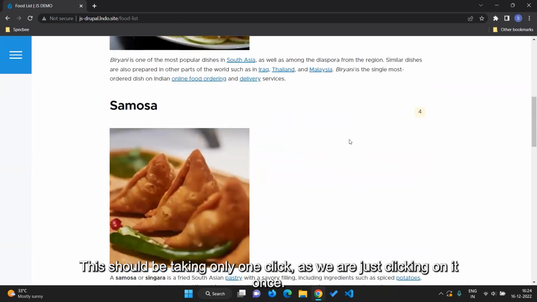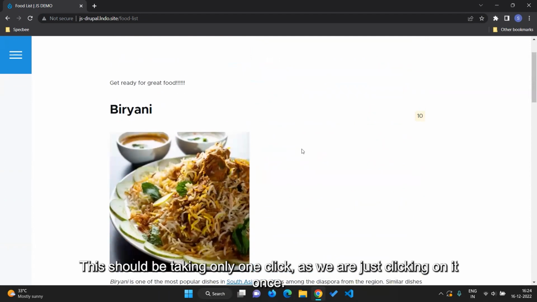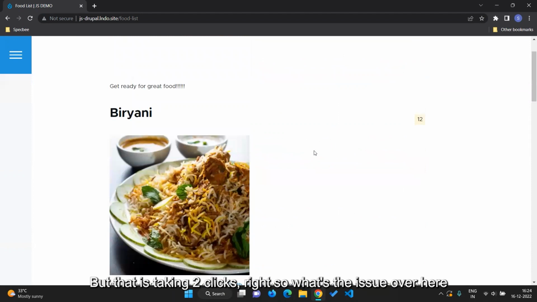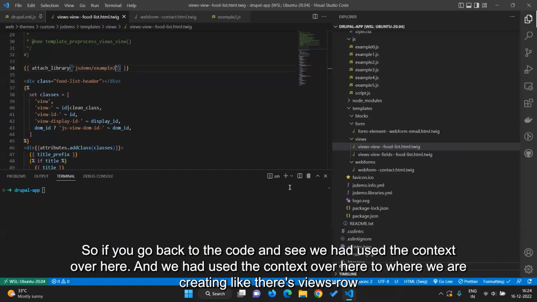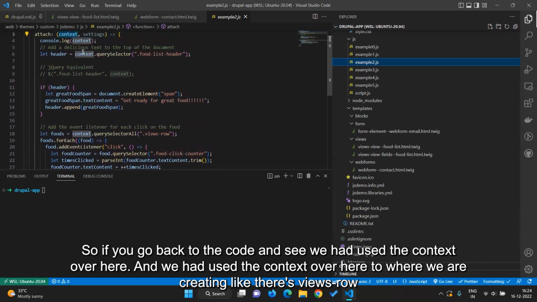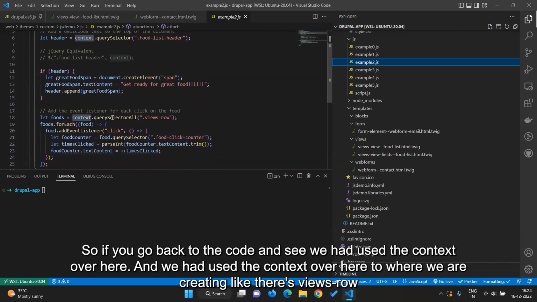This should be taking only 1 click, as we are just clicking on it once, but it is taking 2 clicks, right? So what's the issue over here? If we go back to the code, we had used the context over here, and we had used the context over here too, where we are querying the views row. That is this part.